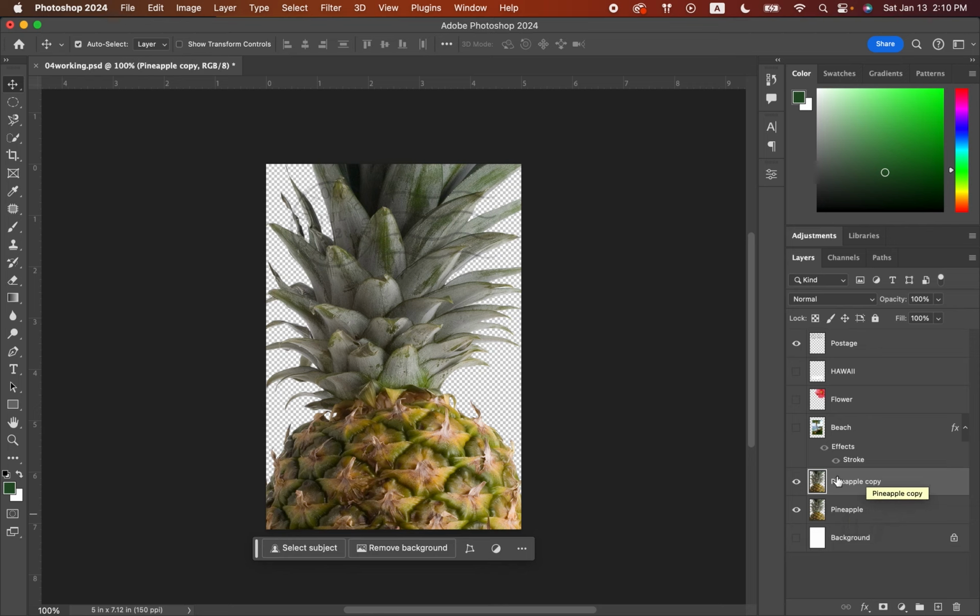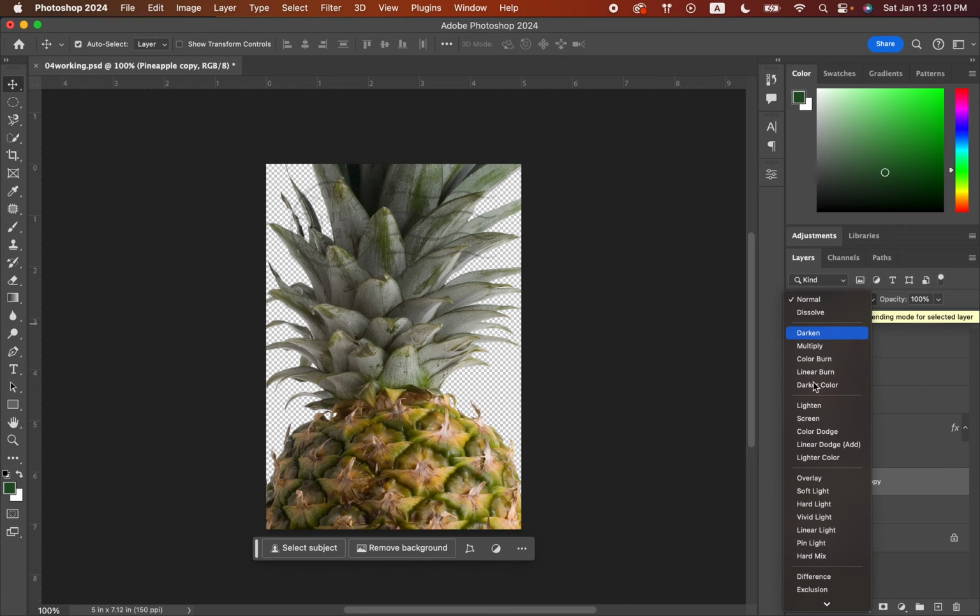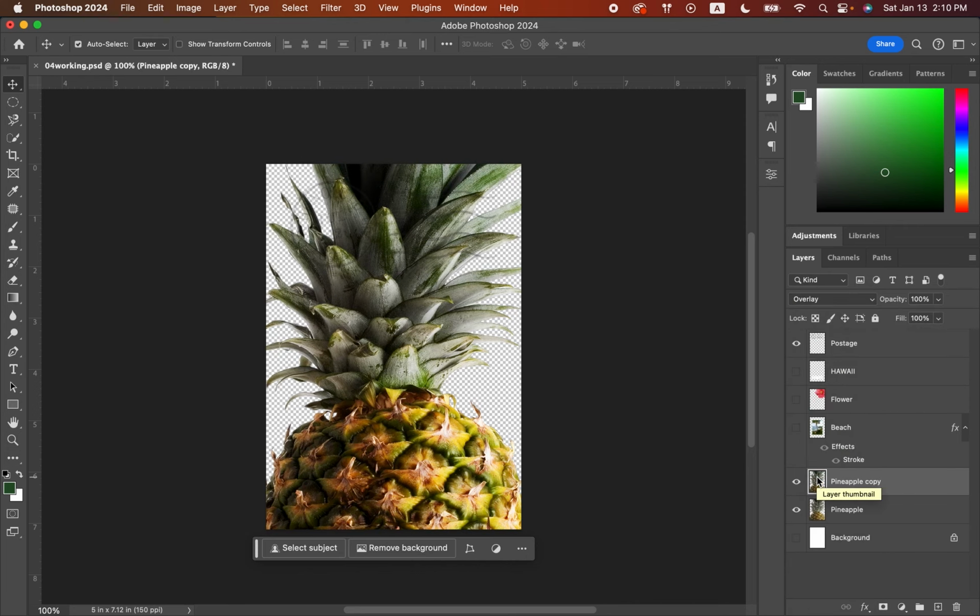And then on the upper layer, the one that's on top of the bottom one, you're going to change the blend mode. The blend mode is right up here where it says normal in your layers panel. So click on normal and change that to overlay. And you'll notice a difference with the contrast of the image. If you toggle that layer on and off, do you see how much contrast that adds by just duplicating that layer and changing the blend mode to overlay? That's a really good way to get a pop of color.